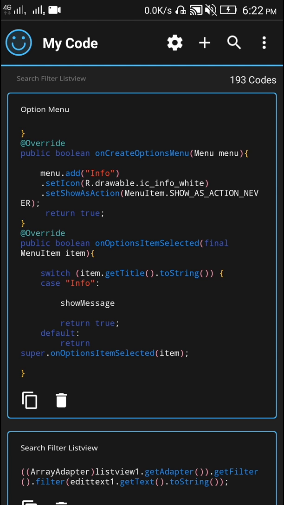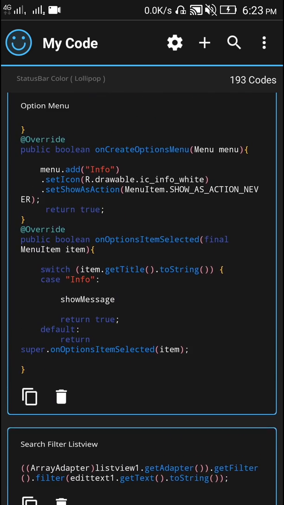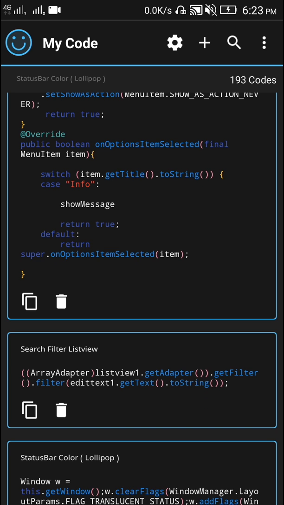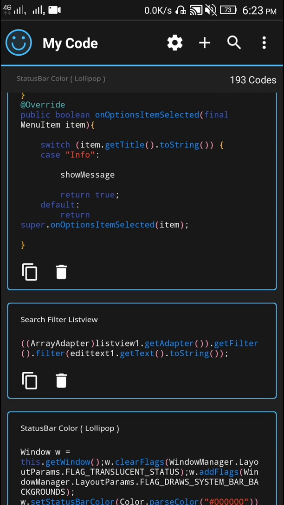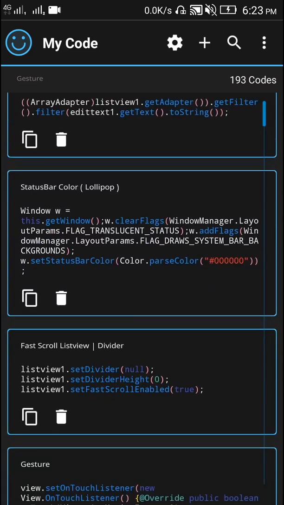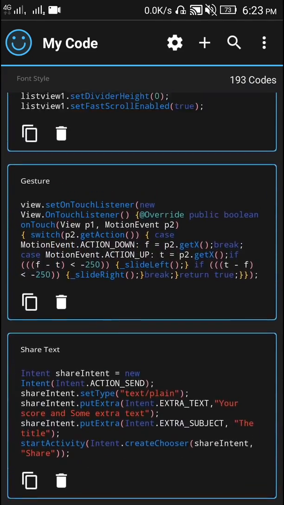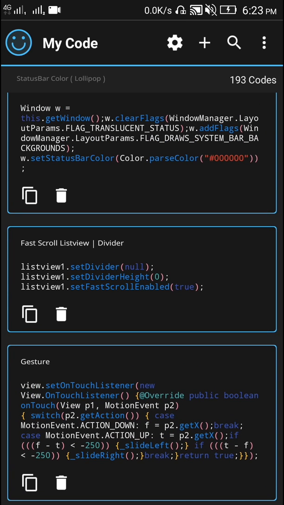As you can see here guys, this is the only Java library code created from Sketchware that has powerful syntax highlighting, so you can learn the code easily. As you can see up here guys, this app contains 193 codes and you should try them all.